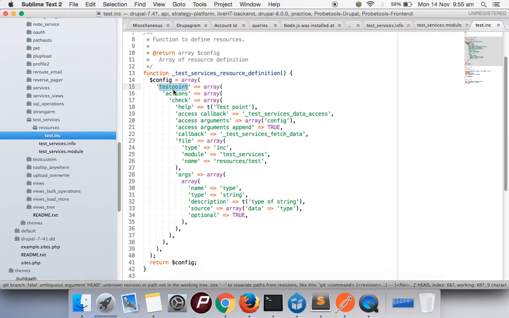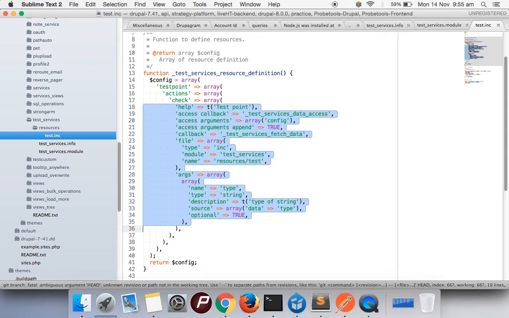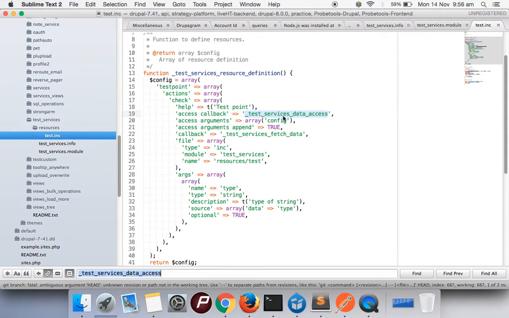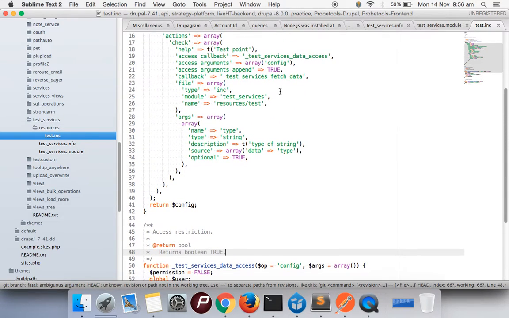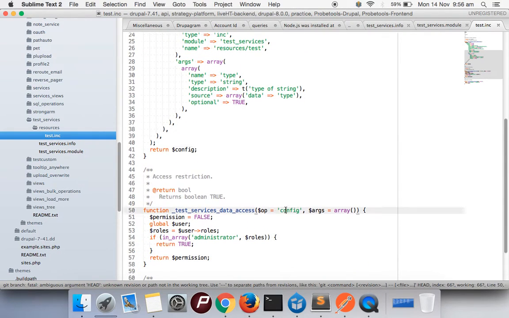This is our endpoint, this is our post request name which we will pass in the URL, and this is our data, whatever type of arguments we need to pass. In the help function we will pass test point. Access callback means what type of authentication will be called when this particular function gets called. Access argument config is what we need to pass here.